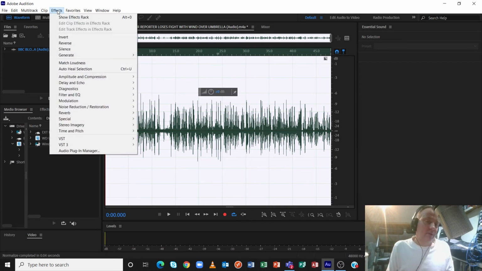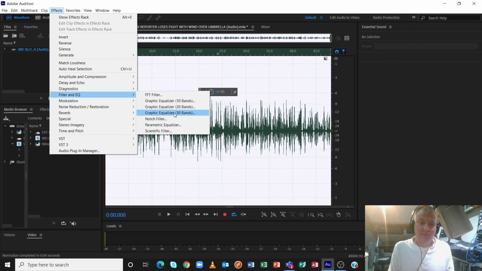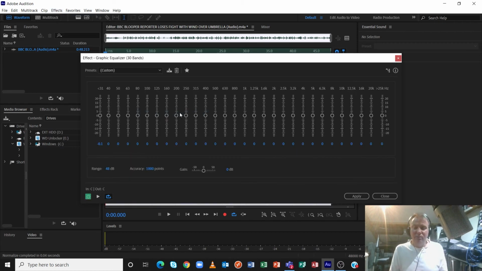I'm now going to go to the graphic EQ, because I think this is going to do a better job of the telephone sound. I'll pick the 30 bands because it gives me more detail. Now, a telephone is a tiny speaker, and therefore what makes it so distinctive, it's almost like listening on a pair of cheap headphones from Poundland or something. The sound that's being forced through a small speaker, and therefore lots of frequencies are lost.